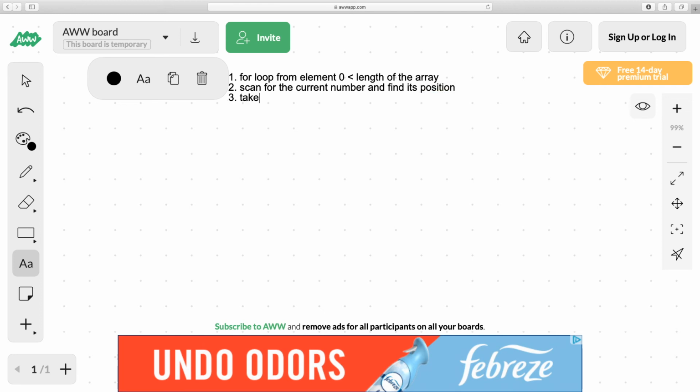Then I would take the substring of the string from position to position plus 1, basically. And that would give me a specific character. Then I would append that substring. Finally, we would break out of the loop and I would just return the string.